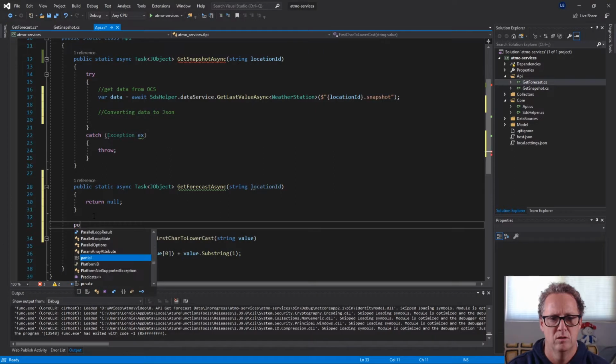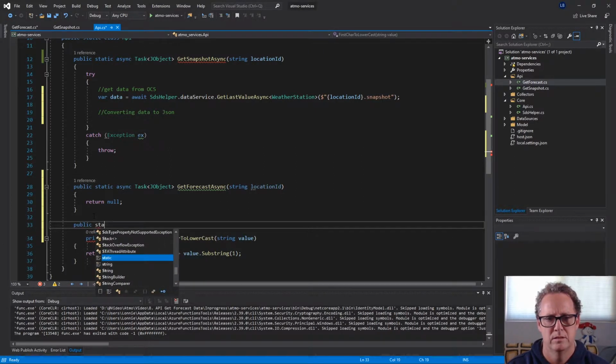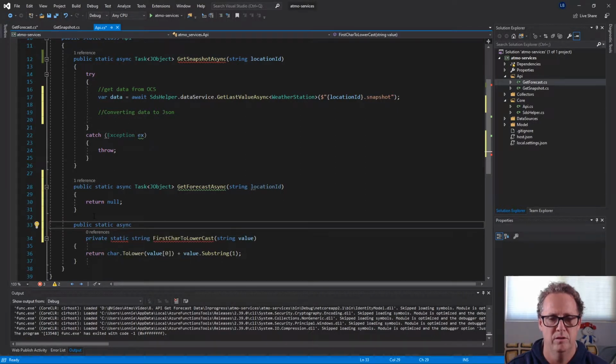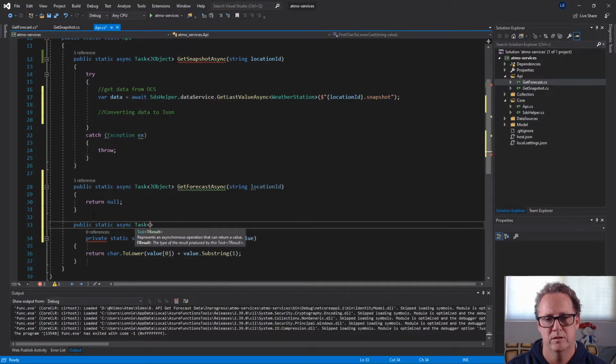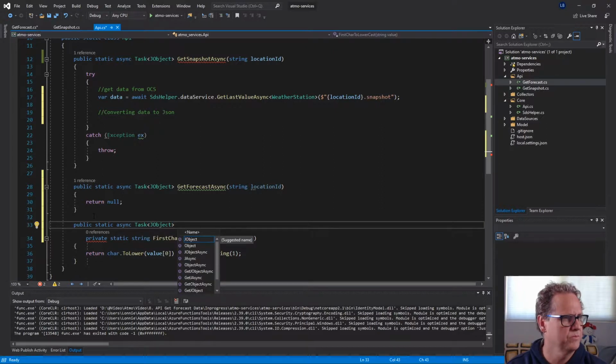So let's call this static. This will be async because we do make some calls in here for the UOMs. And then we want to return a J object, and let's call this convert to J object async.